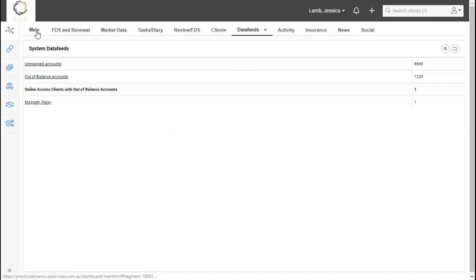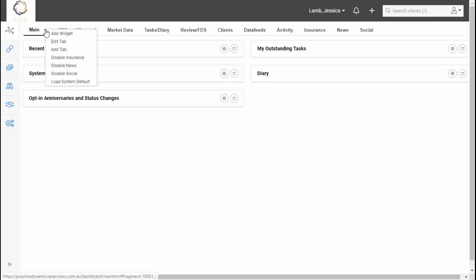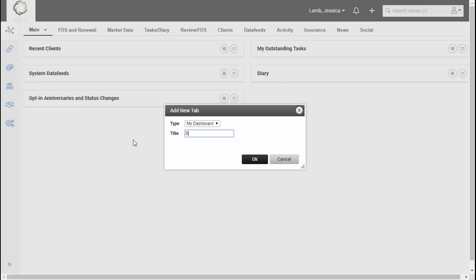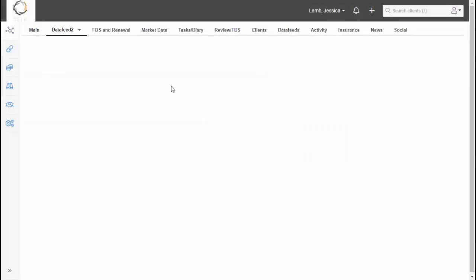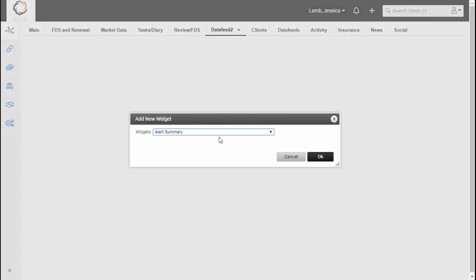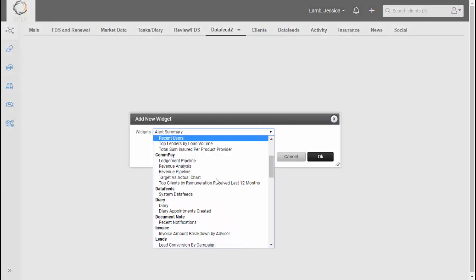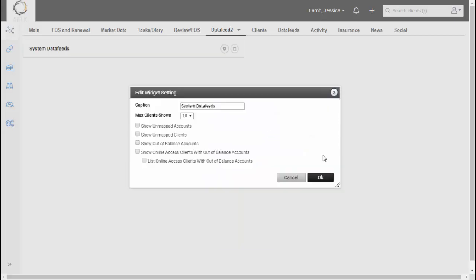If you don't have a data feeds tab, simply select the drop down arrow next to main and add a tab. I'm going to call this one data feed 2. You can move your tab along in your tabs to decide where you'd like it to be located. Once you've opened up your tab, select the drop down arrow to add a widget. Then from the widget list, select the data feed widget, System Data Feeds.